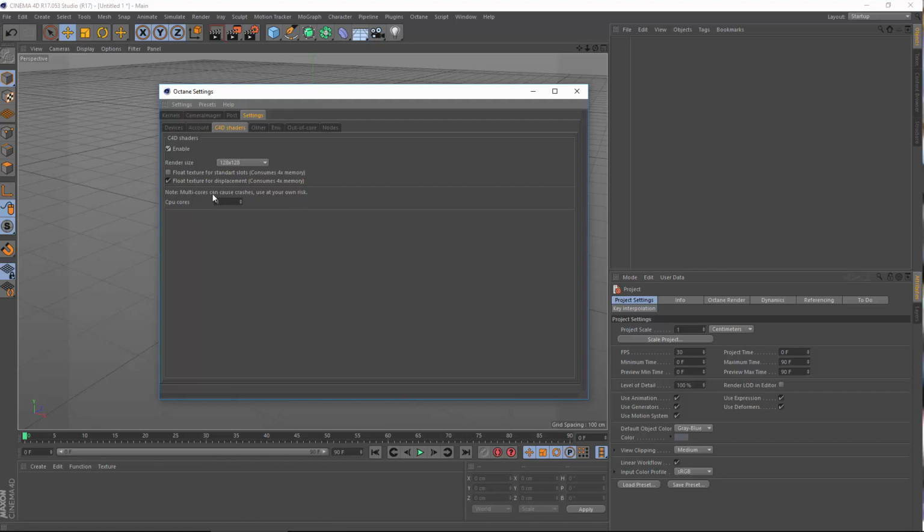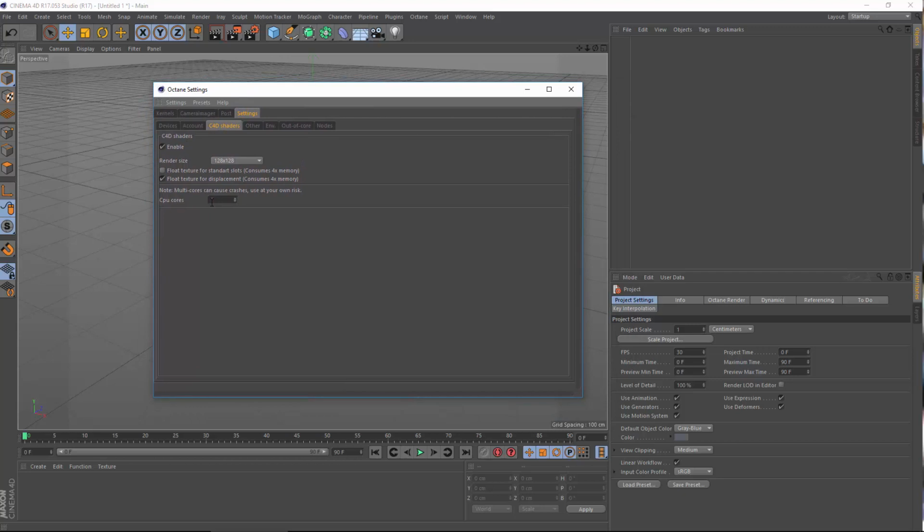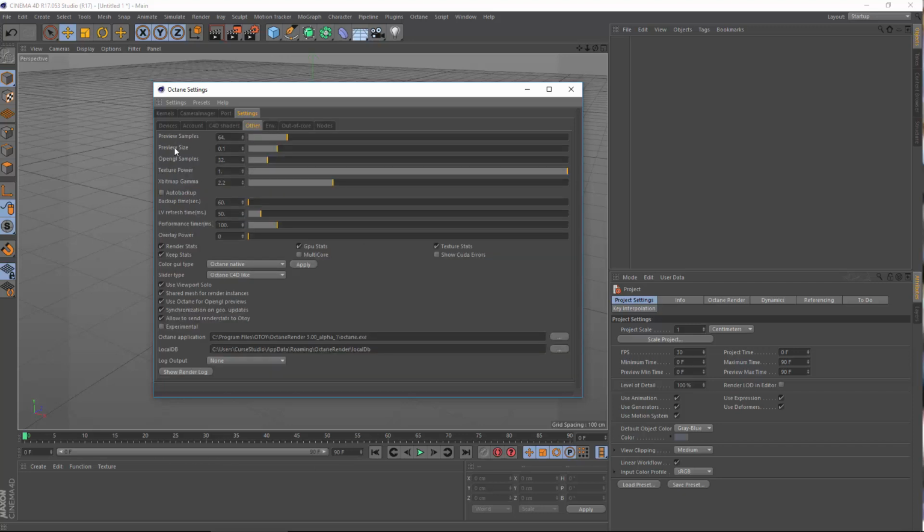Here we can also set CPU cores that help us a little bit with the Cinema 4D shaders translating, I guess. So we can set more cores here, but multi-cores can cause crashes, use at your own risk, so I will simply leave this at 1. Render size, we can also set a render size for the shaders that are coming from the Cinema 4D noise or whatever Cinema 4D shaders we are using. The higher we set this value, the more RAM we will probably need, but also the higher the quality we'll get.